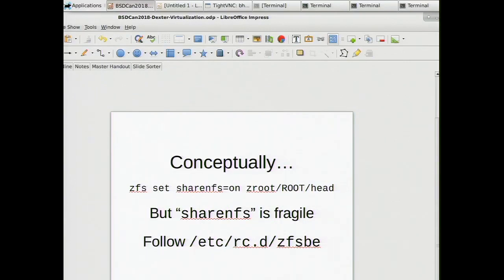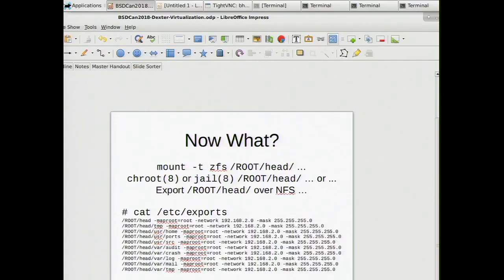ZFS, from day one or late in the process before it hit the public, has had sharenfs as a property, where you just take a dataset and share it over NFS with a few parameters. Well, on FreeBSD it's fragile. Don't go there, but hopefully that will get resolved. But that doesn't change the underlying tools.